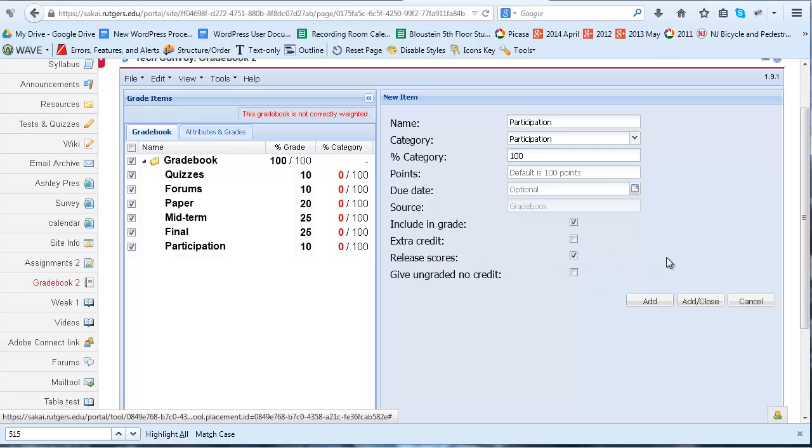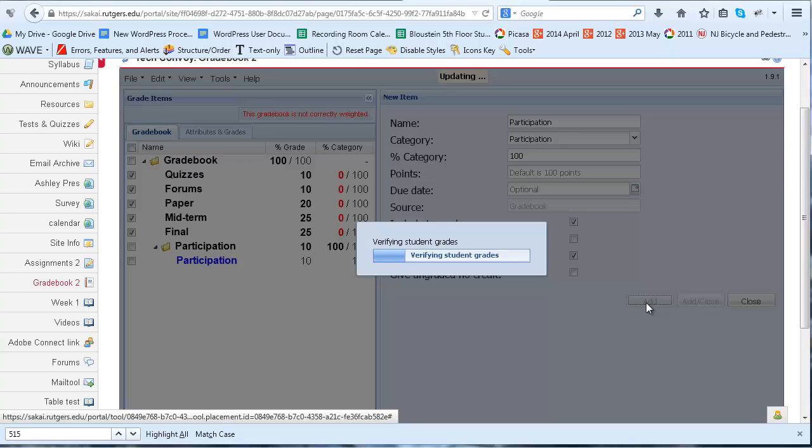I'm going to go ahead and release the scores. Now you can come in and release scores later if you want to grade a bunch of stuff and you don't want people to see their scores one by one as you're doing that. You can control that there, but I go ahead and release them so I don't have to remember to do that.